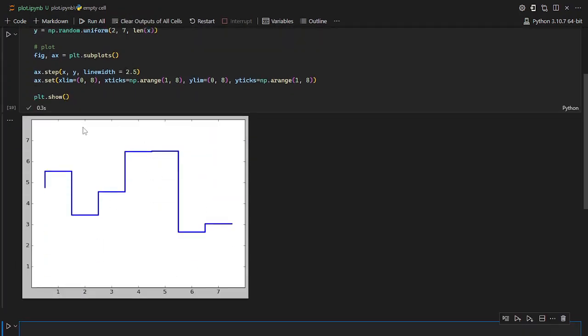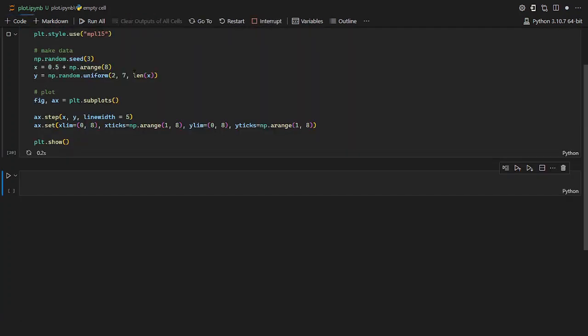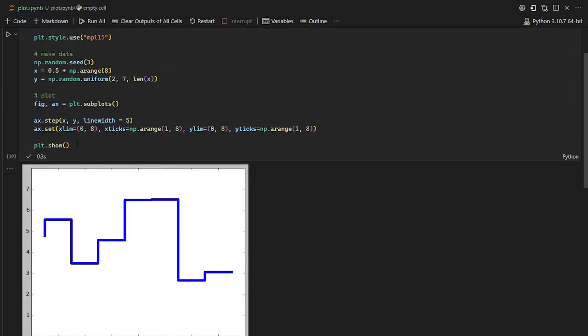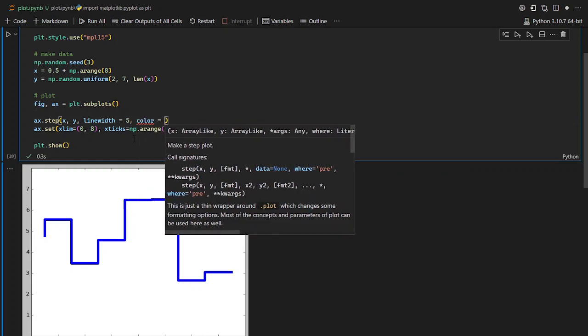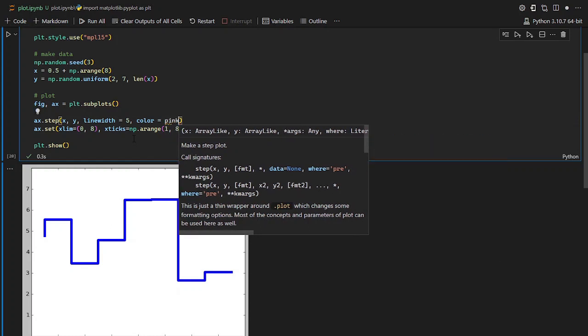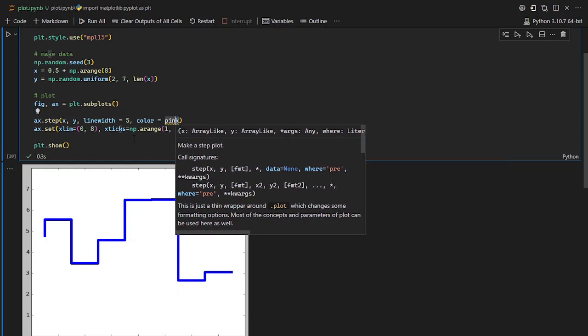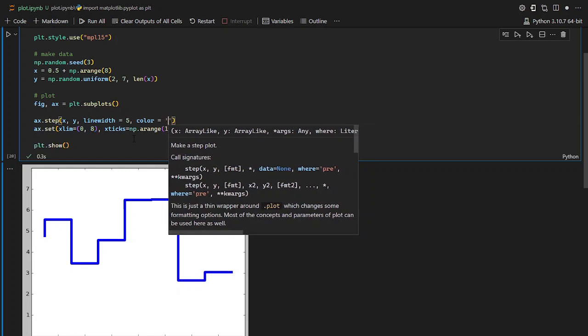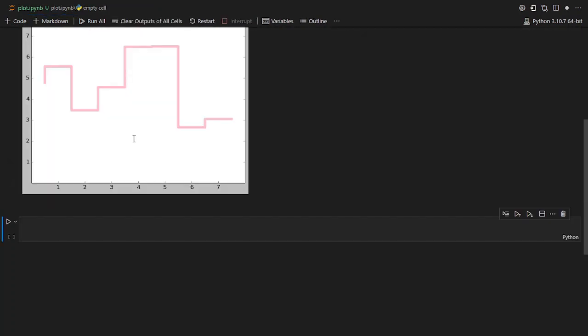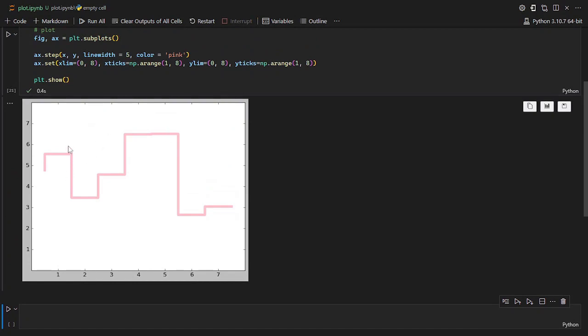So our line width, which is the width of the line, is 2.5. You can also alter it and make it 5 if you want. Running it again, it gives us something bigger, so our line width has changed. You can also specify the line color to be equal to pink, and if you run that again, you see that pink is our line color.